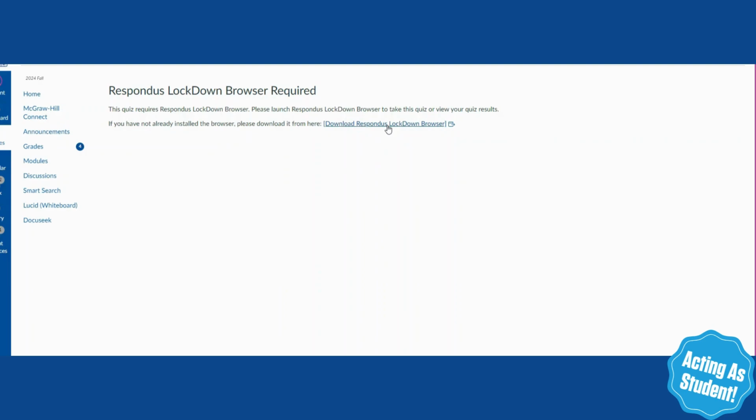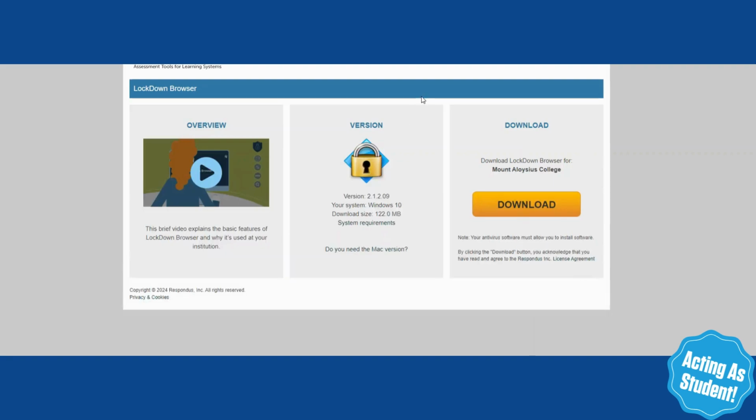Students need to download the specific Mount Aloysius College version of Respondus Lockdown Browser. They cannot just Google it and download whatever they find online. They have to have our specific link. And the easiest way to get that for them is to give them a practice exam. So what students need to do, they need to click on this link to get to that specific Mount Aloysius College version. And you can see here, it says download Lockdown Browser for Mount Aloysius College. And there's a big download button.